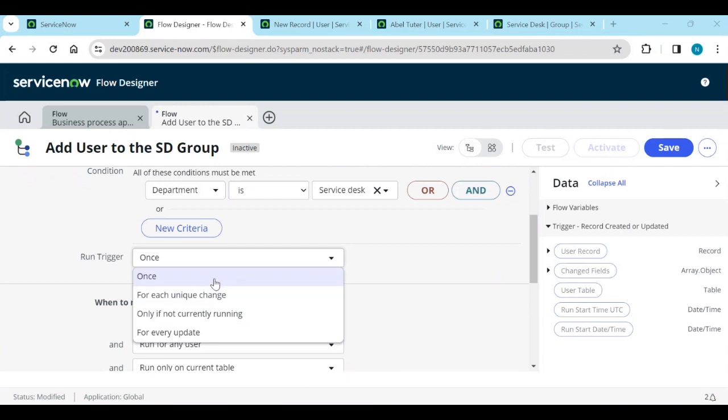What is once? Once triggers the flow once for the life of the record. For example, if you are creating a new record, then it is the life of the record. But for an incident, whenever the incident state changes to a particular state, you need to do something. That is not once, that is for each unique change.